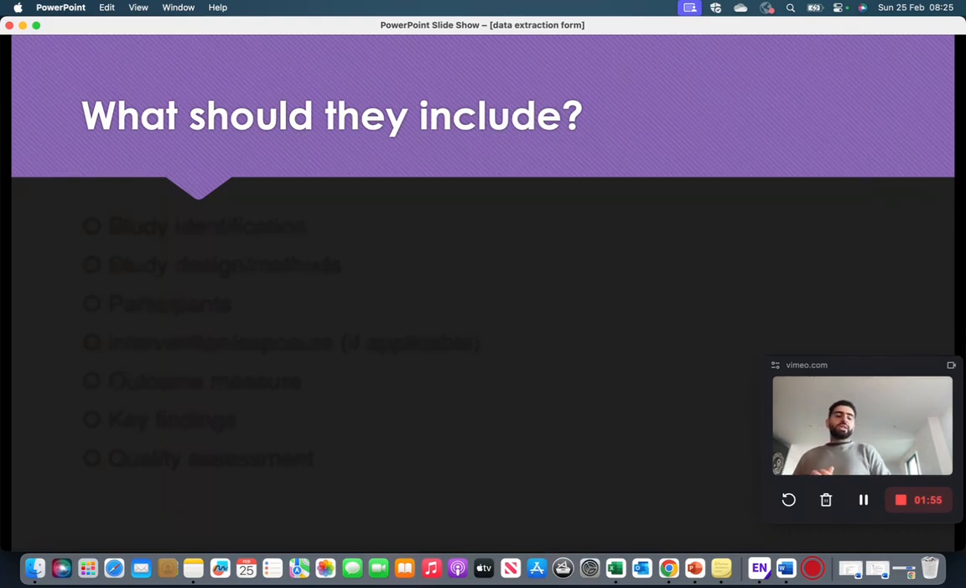So what should a data extraction form include? The first thing I want to get out there is that there's no one-size-fits-all data extraction form, which we're going to go over in a bit. You can find some templates, but it's very hard to find a template that's going to cover all your needs because every literature review is unique. And what you include is going to depend on the type of review you're doing, the type of studies you're including in your review, the nature of your research question, and so on.